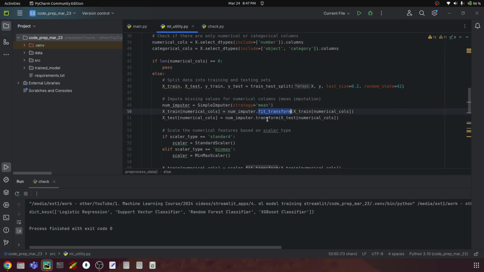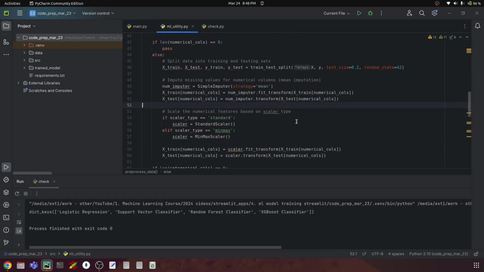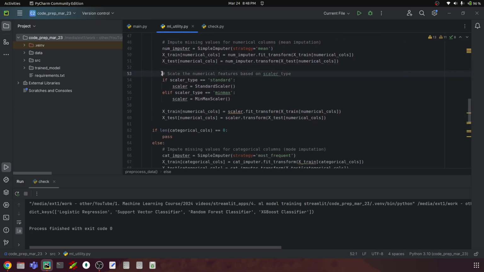So we are doing a fit transform on the training data and just a transform on the test data, as we would generally do, so that we don't have any data leakage. So it's like you would find the mean of the training data, replace the null values in your training data with that mean value. You would replace the same mean values in your test data. You won't find the mean separately for your test data, right? So that's the thing.